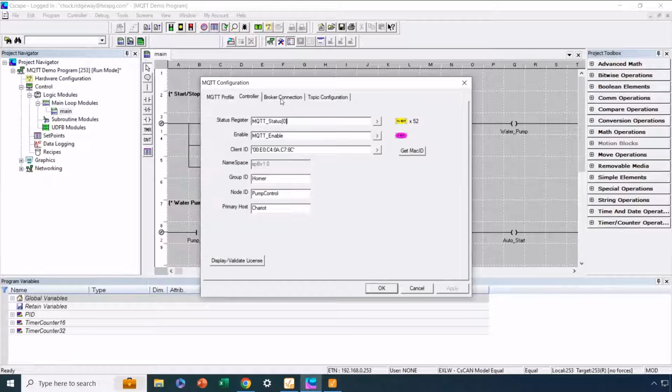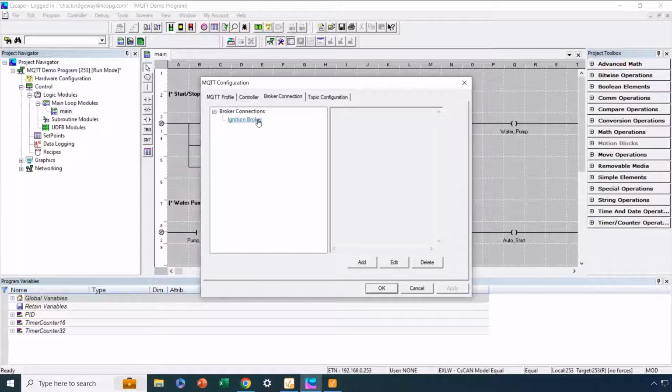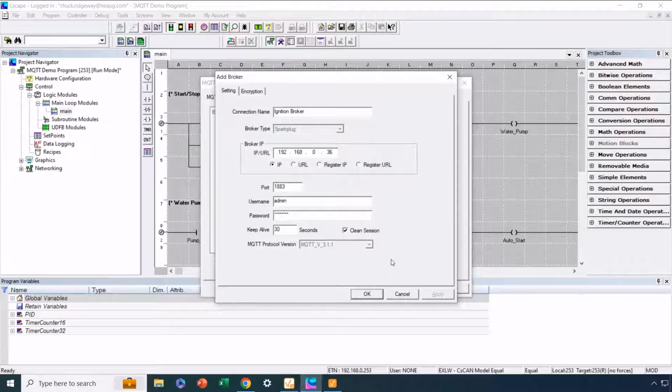Now, next, we need to configure the connection to the broker because we've got to be able to log into the broker. And so we need user credentials and more settings. So I'll go to edit here so we can take a look at this. Okay, this is just a convenient name. It doesn't go out over the wire. I'm calling this the Ignition broker just so I remember what it is a few months from now when I go back and look at this configuration.